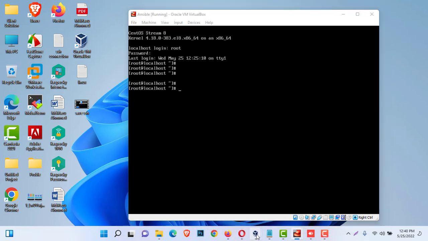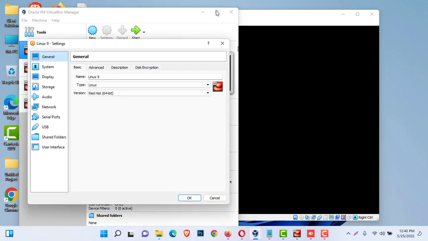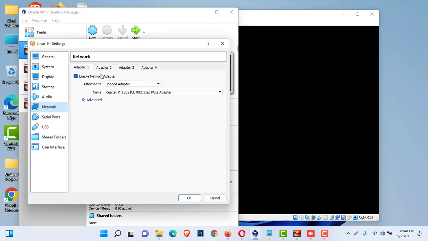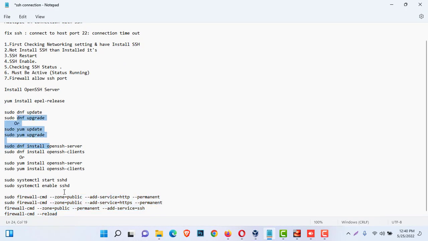We are first checking our network settings, the VM network. First we have the laptop base and second the laptop LAN, and we will select the network and then work on it. Not base, then not SSH working. Please first confirm your network adapter settings, then we'll do the installation, enable, disable, and add the firewall.